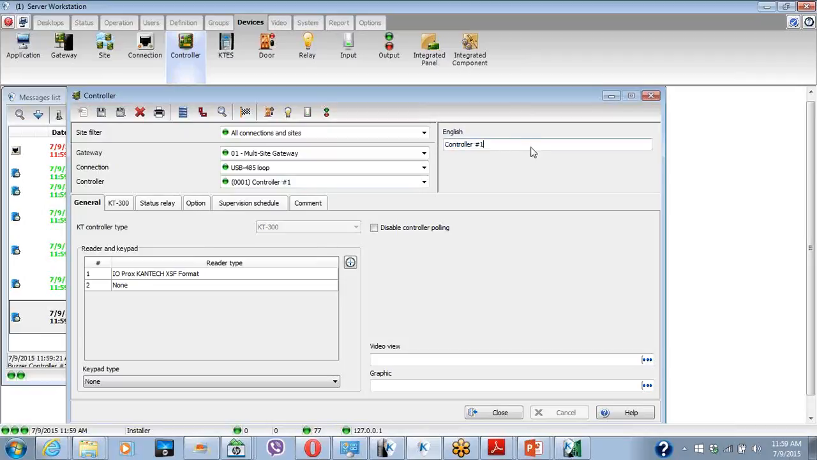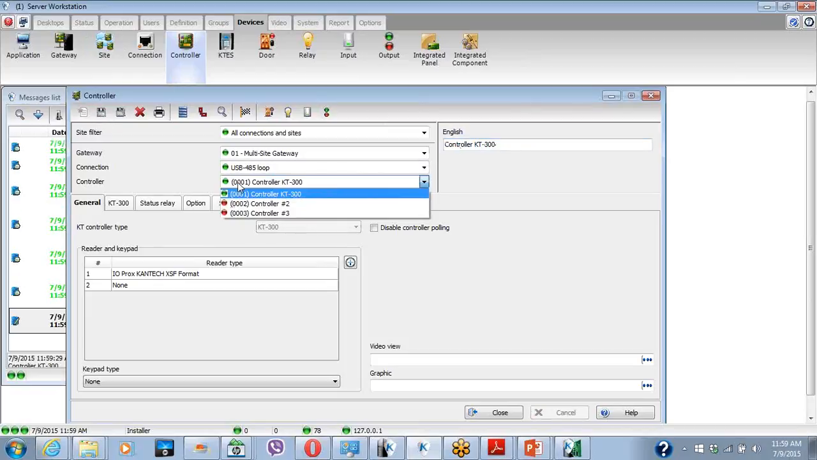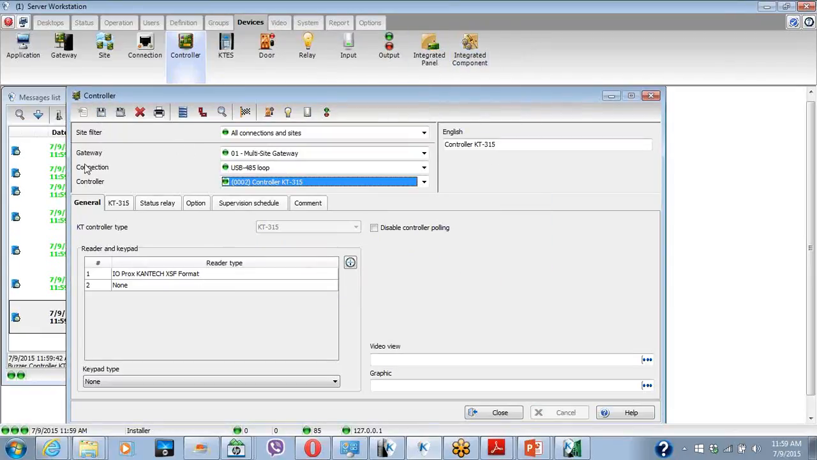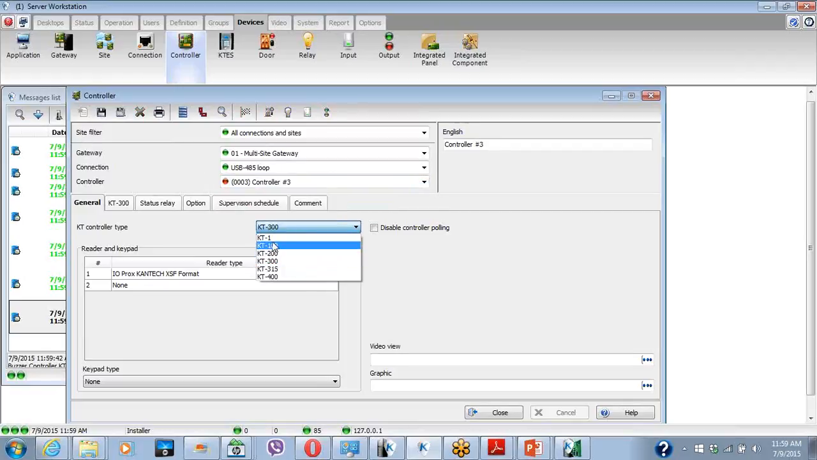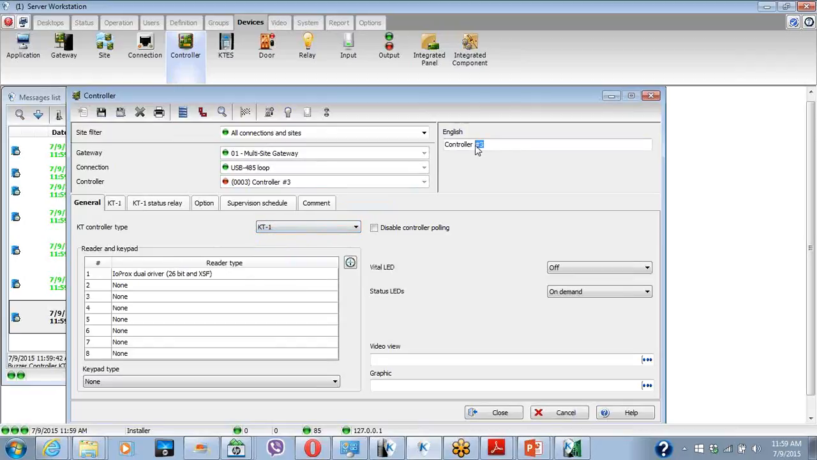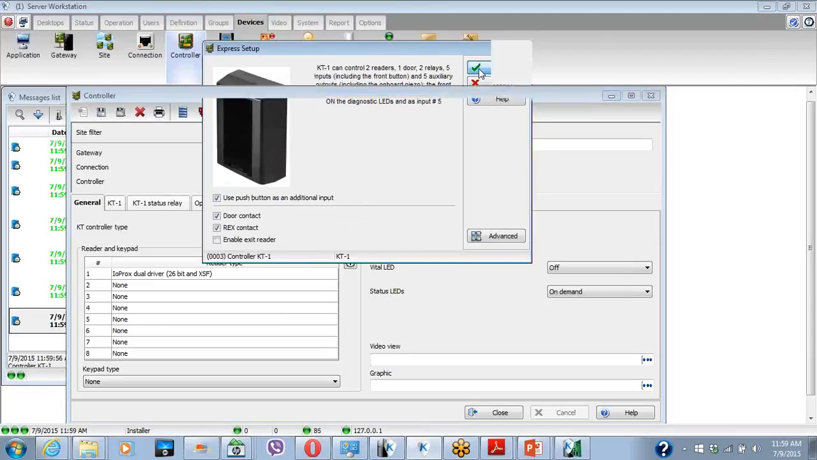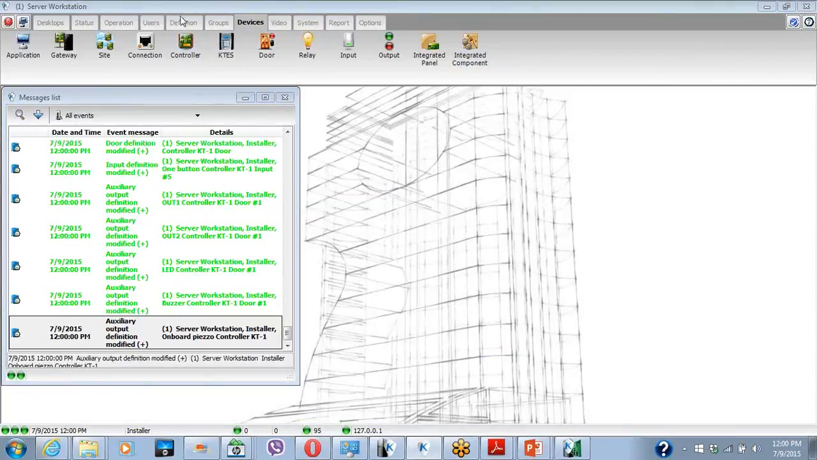KT300. This one is a KT300. We want to say the next one is a KT315. And we just move quickly and get that completed. Connected, and this one, let's say KT1. But the KT1 is connected on USB on a 485 connection. All right. So now, sorry about that.